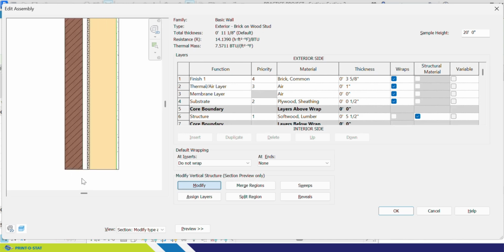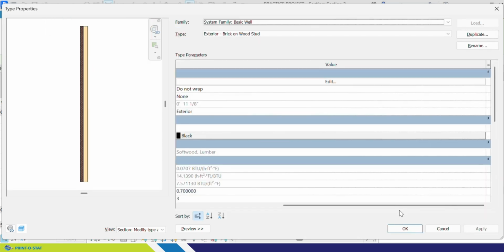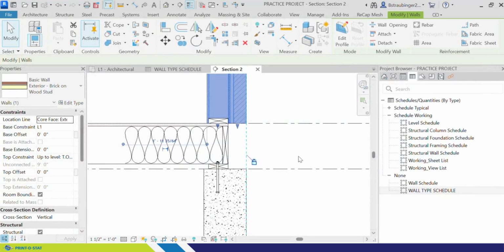Then scroll in. Put your cursor at the base of the material you'd like to have move, up or down, and unlock it. I want to do the brick, the airspace, and the sheathing. And now that's unlocked so it can move. Hit OK twice, and there it is.